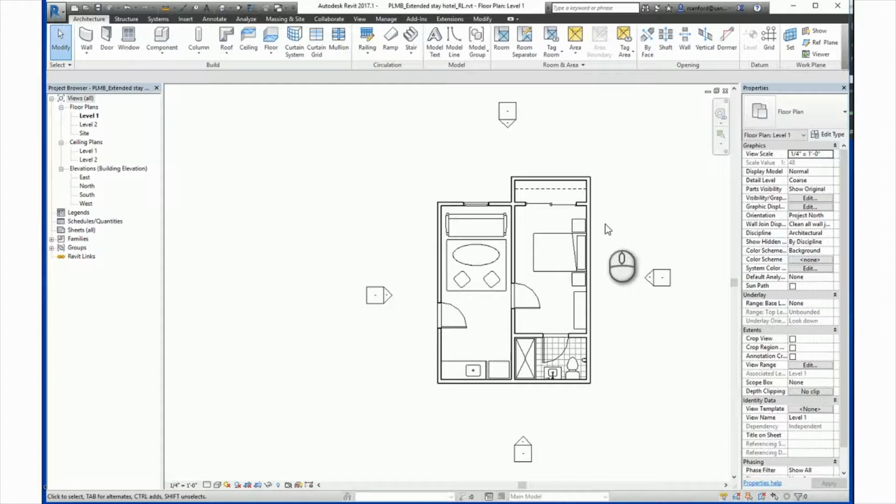Changes to a family type definition ripple through the project and are automatically reflected in every instance of that family or type within the project. This keeps things coordinated and saves us the time and effort of manually keeping components and schedules up to date.